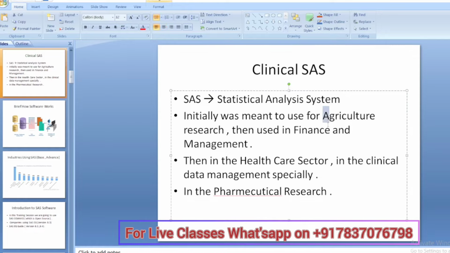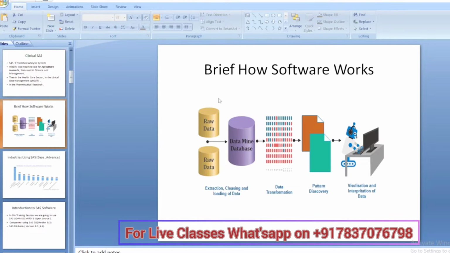When SAS was developed, initially it was meant for agriculture research. As time passed, this software or environment started being used in finance and management, then in the healthcare sector, in clinical data management specifically, and in pharmaceutical research, mainly clinical SAS.